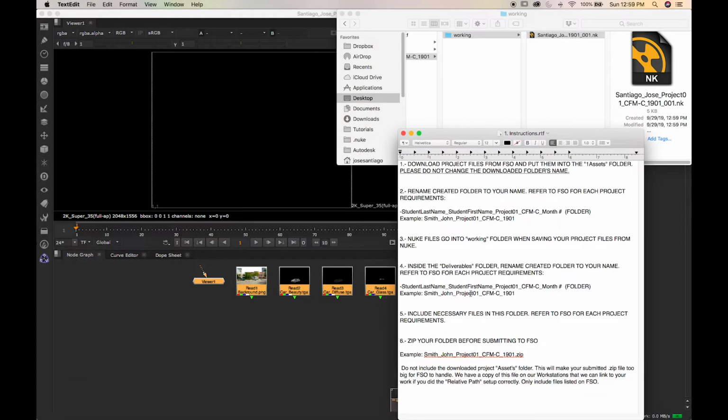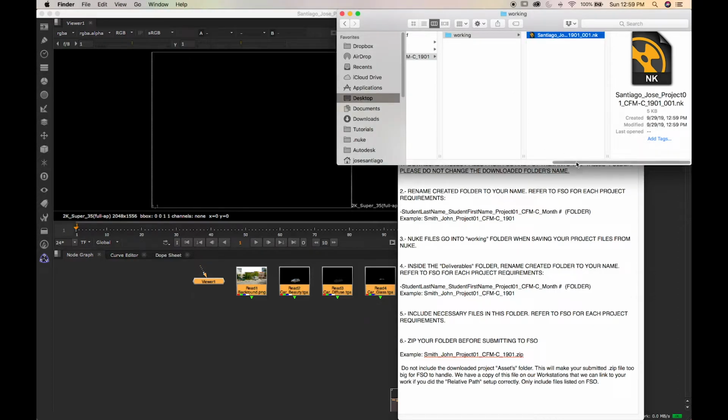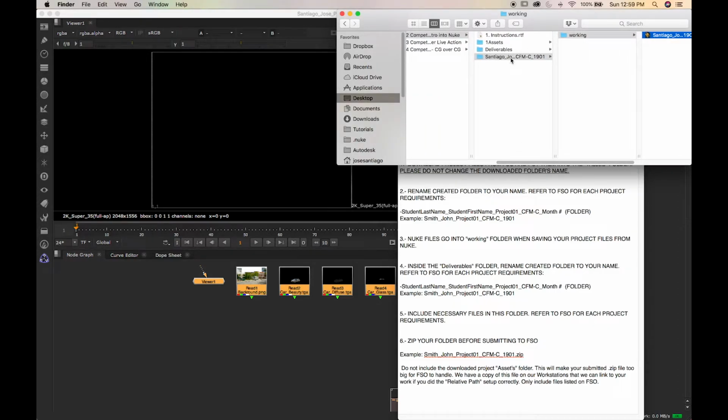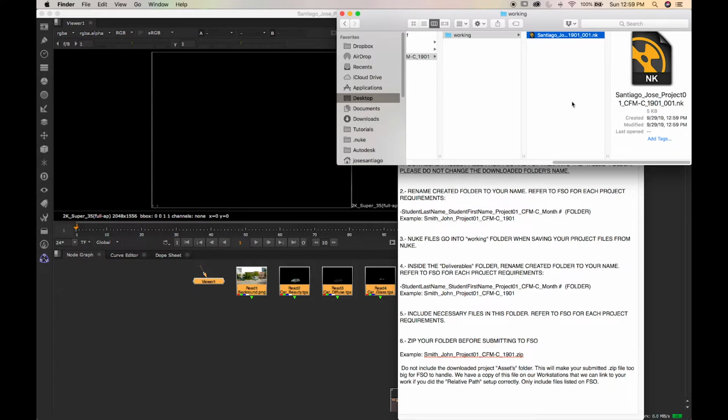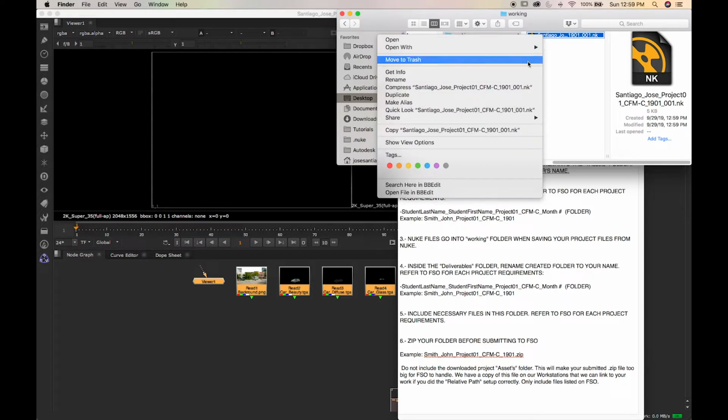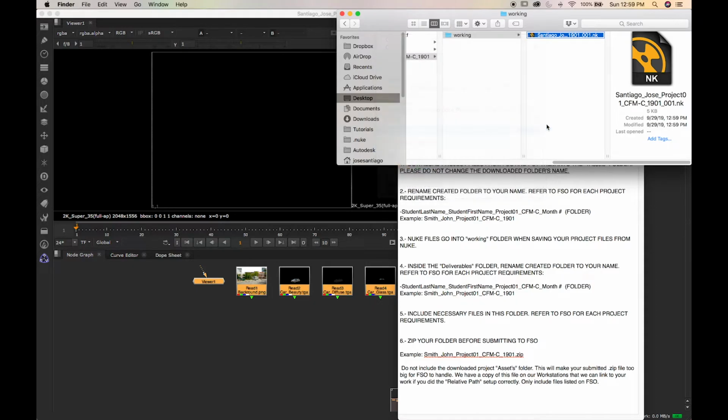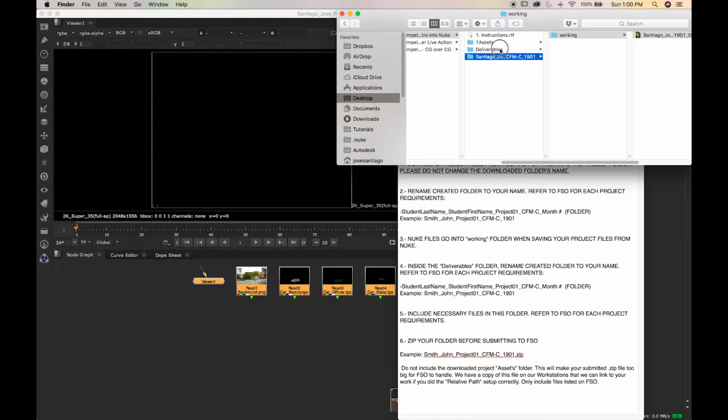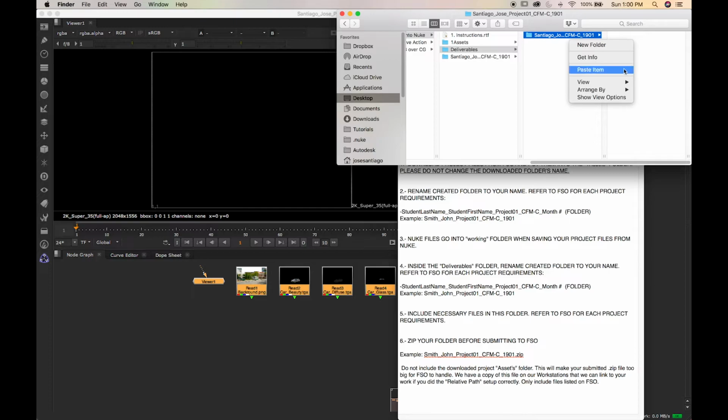Our next step is number 4. Inside the deliverables folder, rename the created folder to your name. Again, let's refer back to FSO. Since I already did that, I can copy this name here, go into my deliverables, and let's paste it in here. So I'm completed working, I have all my renders, and I'm done. So I can copy this file, go into my deliverables, and paste it in here.